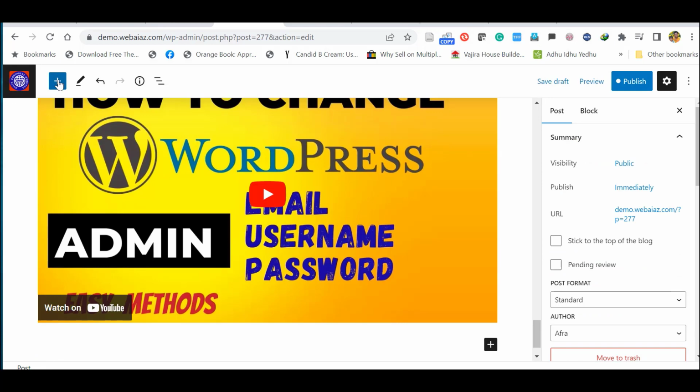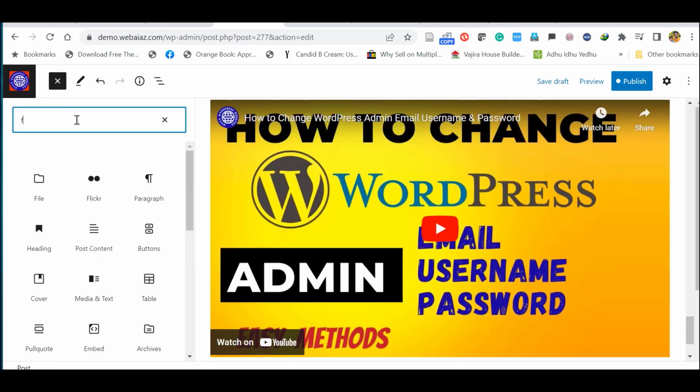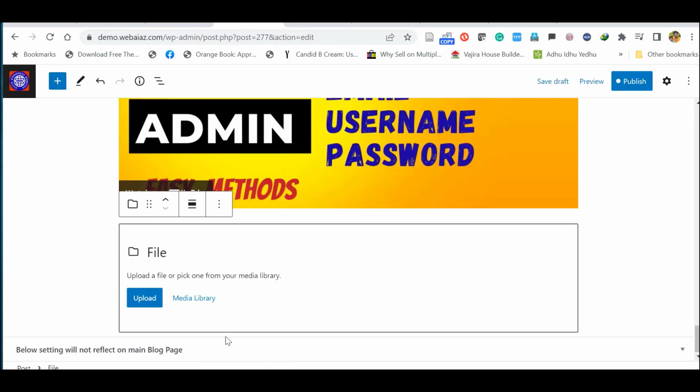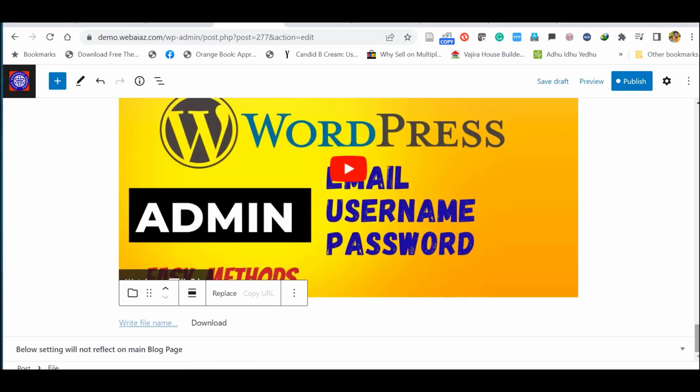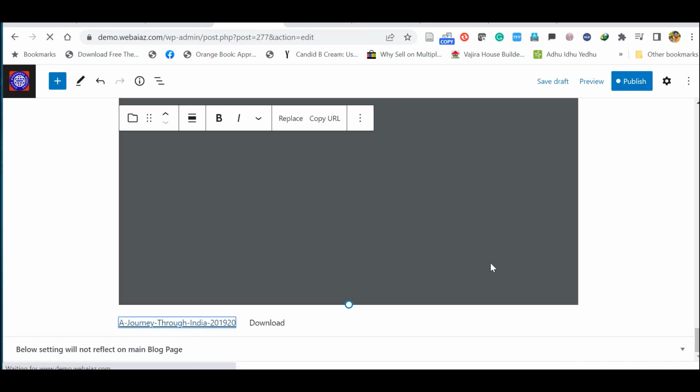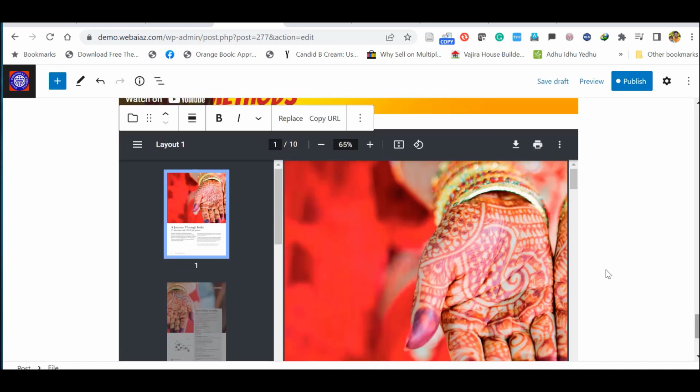So again, click this plus and go here, search for file. So just select file. So here click upload. I select one PDF file and click open. Now you can give a file name for that. So I give one file name, Journey Through India. You can see now the PDF file is inserted.